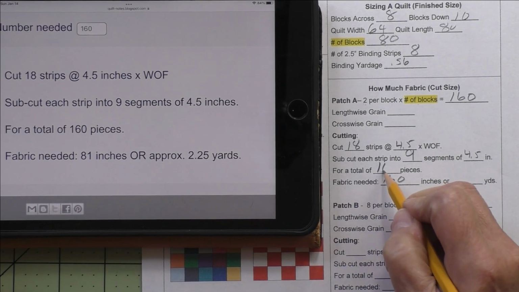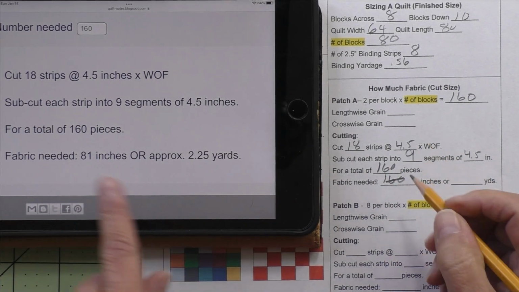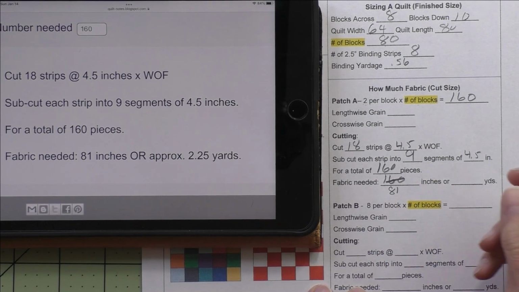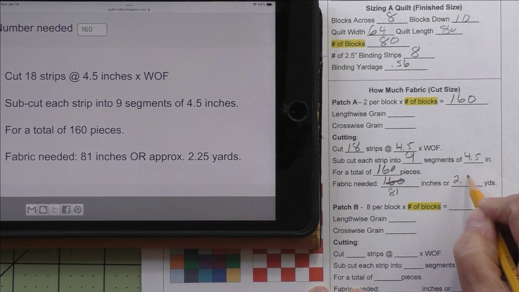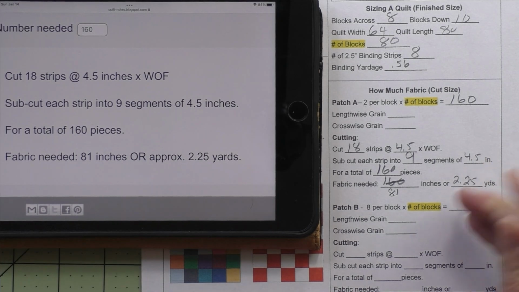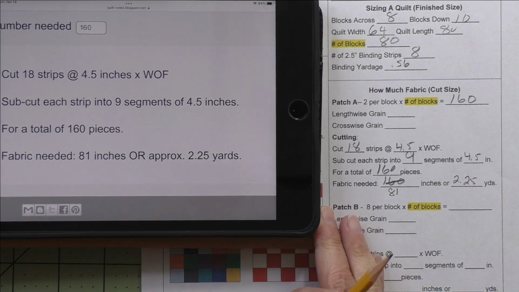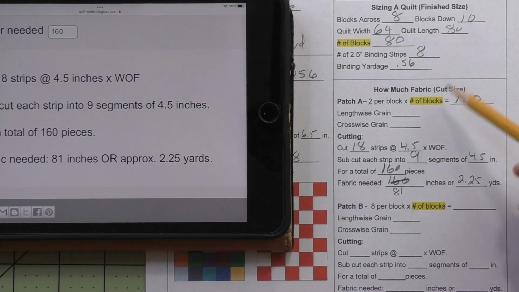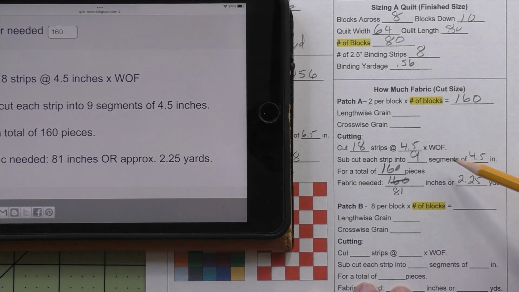Oops, I wrote that in the wrong spot. So the fabric needed is 81 inches, or approximately 2.25 yards. So this is for patch A. Remember, this is if we're making patch A out of the same fabric, so we'll look at that later.